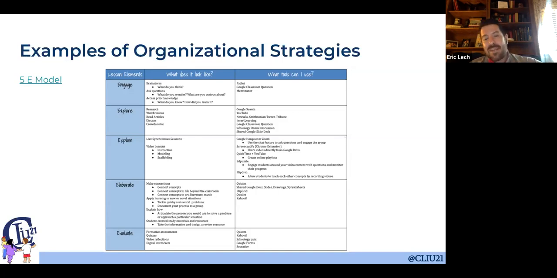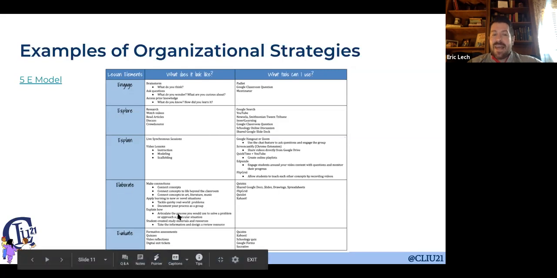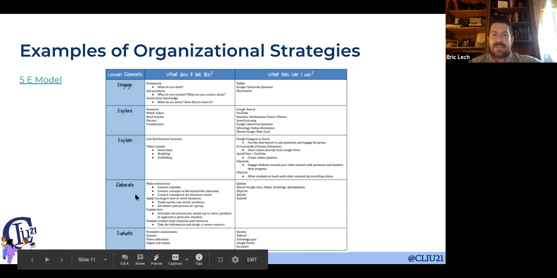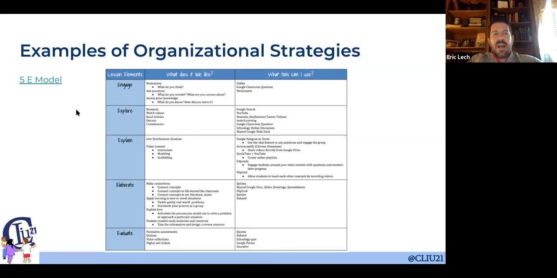And then again, you finally get to those evaluate areas where you can decide on that evaluation, whether it be a video reflection, exit tickets, a writing assignment, all of those pieces. So again, the structure you see here is not the way you would present it to students. This is to help you as the teacher.